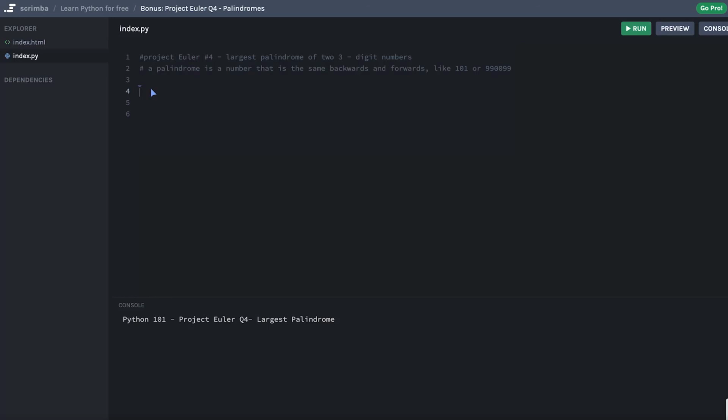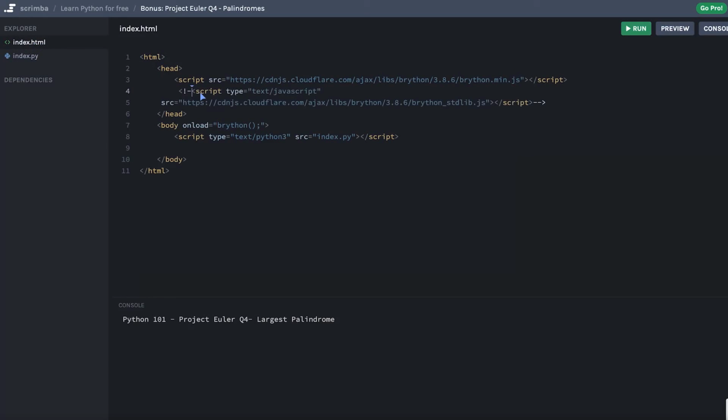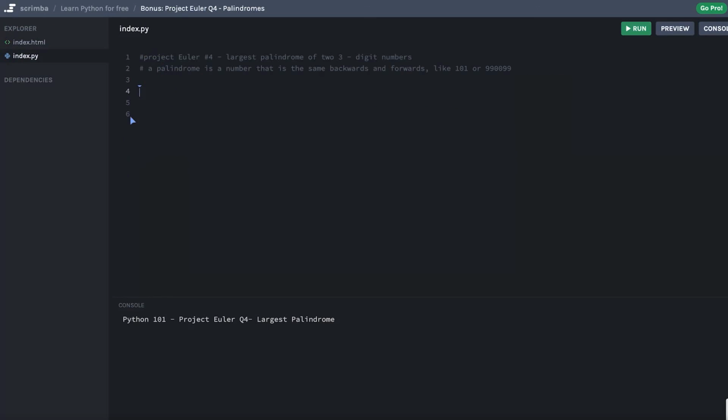So the first thing we're going to do is make sure that we can import modules. So let's make sure this is active. There we go. And then we're going to time this and see how fast it is. So let's import the time. And then let's think through the problem. So we want to find all the palindrome numbers between 100 and 999. We want to find all the palindromes that can be created by 3-digit numbers from 100 to 999.